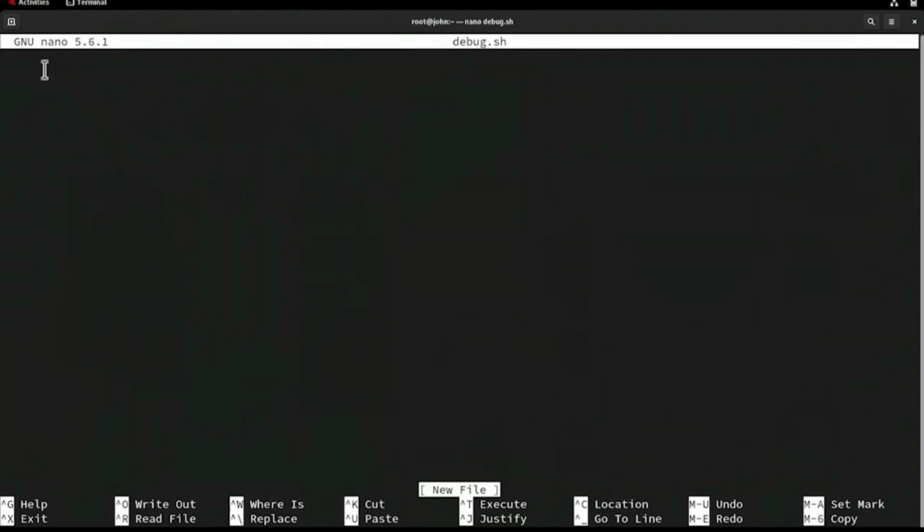Now type the following lines inside the editor. #!/bin/bash. This line tells the system to run the script using the bash shell. Press Enter to move to the next line, then type set -x. This turns on debug mode, which shows each command before it runs.